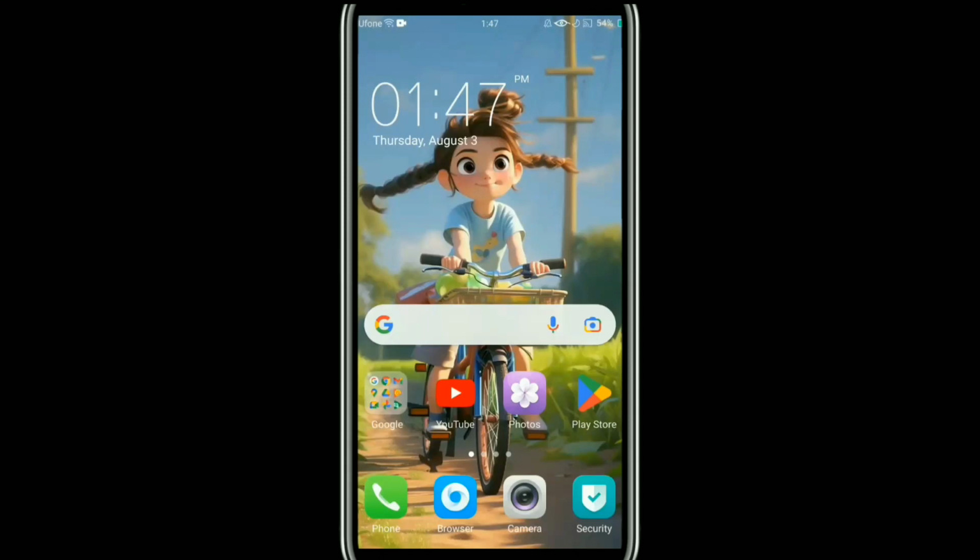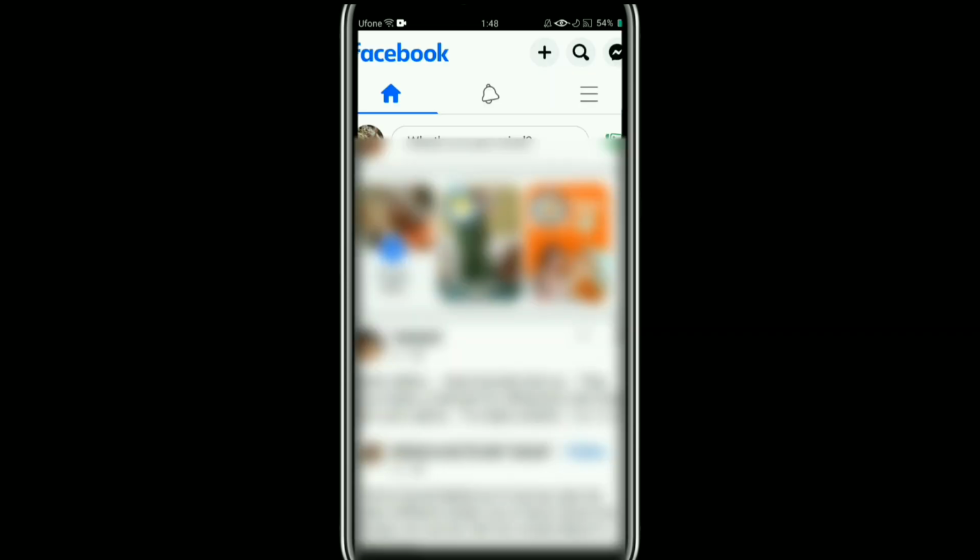This is how to delete your Facebook page. It's very easy to do, so make sure you watch the full video so you don't miss any important steps. For this, first of all, you need to open your Facebook app.